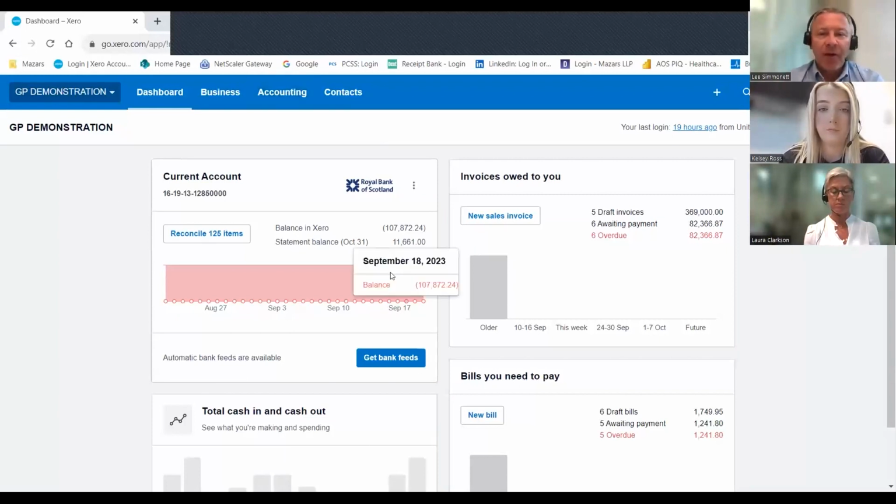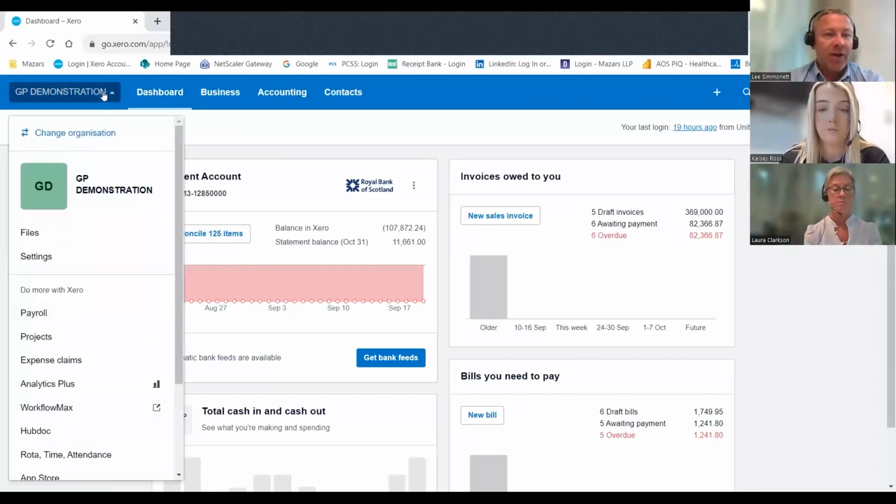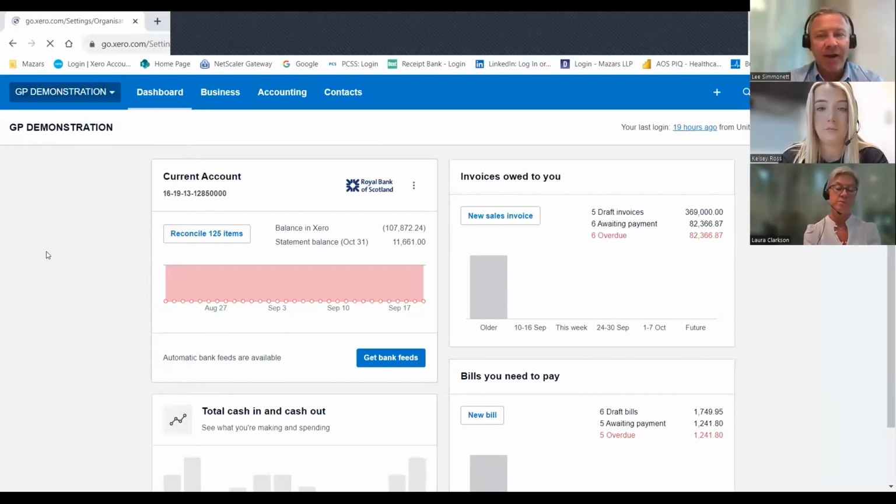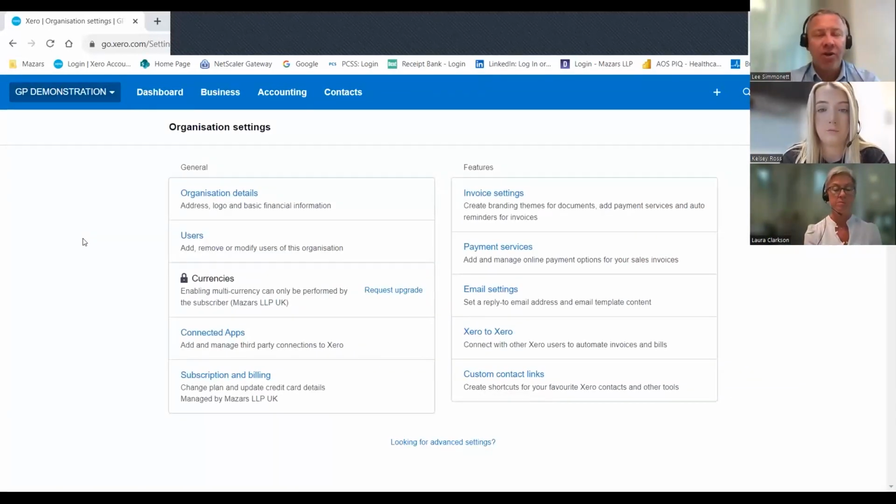If you look at your practice name in the top left of your Xero and click on that, down there you will have settings. This is primarily if you are going to use Xero as invoicing functionality to send out to your suppliers or the people that you've done work for. Essentially what you've got there is your invoice settings function.